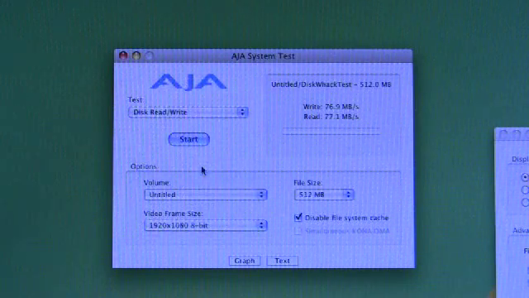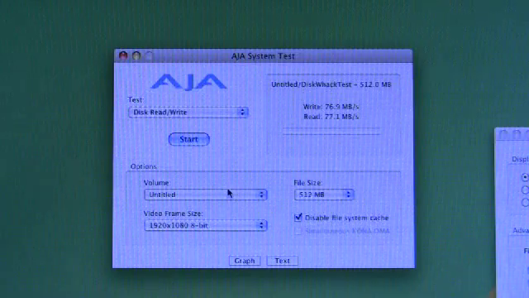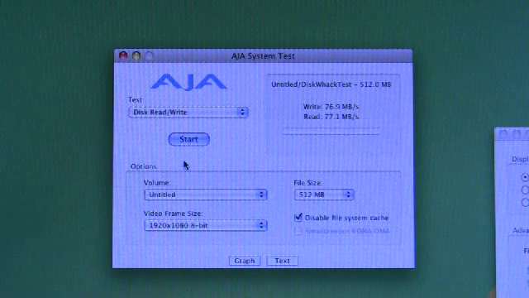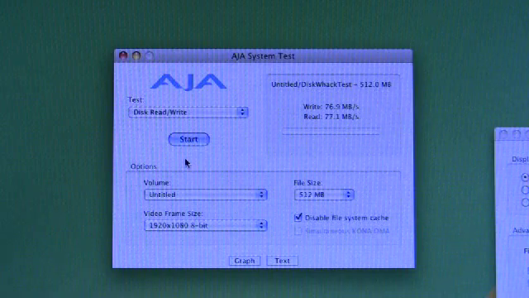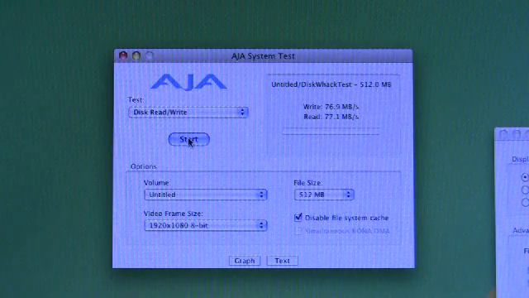8-bit. Now, what I'm going to do first, I'm going to test the internal Mac drive. I'm going to use a 1/2 GB file size, and I'm testing the Mac drive, which would be the C drive, which the operating system is on. It's got a lot of space still free on it. So here we go.